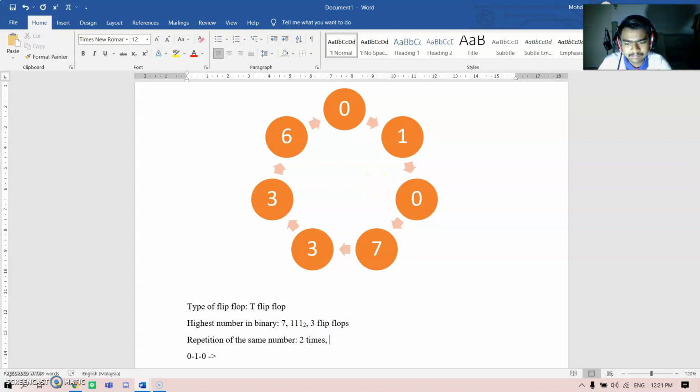but we just need one extra flip-flop. Why do we need one extra flip-flop? Because the extra flip-flop will be known as the identifier. It will tell the numbers apart.